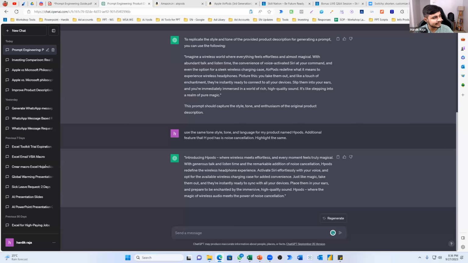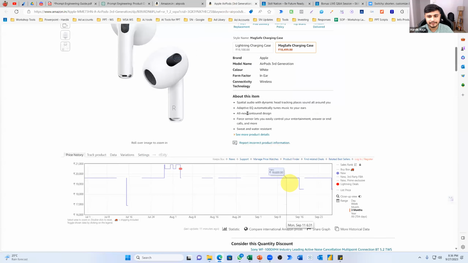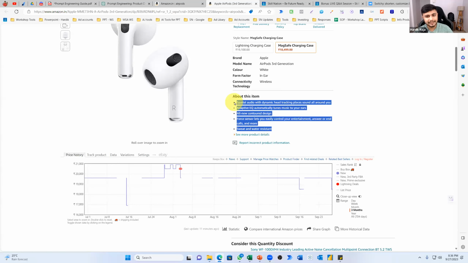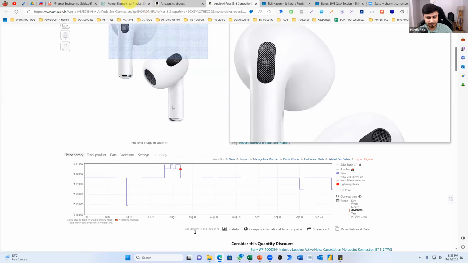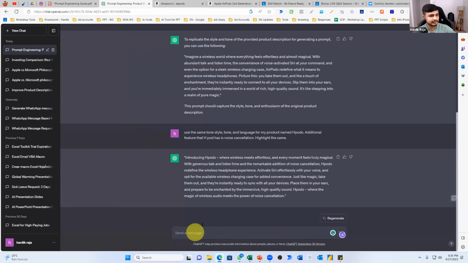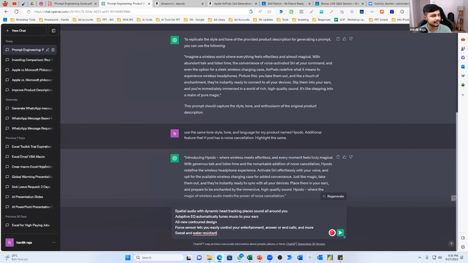Can I copy a similar write-up from Amazon? Yeah, you can simply copy this and paste it in ChatGPT. You can see this. I'm just trying to show you. You can paste it. Do not worry. You can copy-paste anything. How can it be more creative? We just have to tell it to be more creative. You can give your touch as well. Everything is possible.